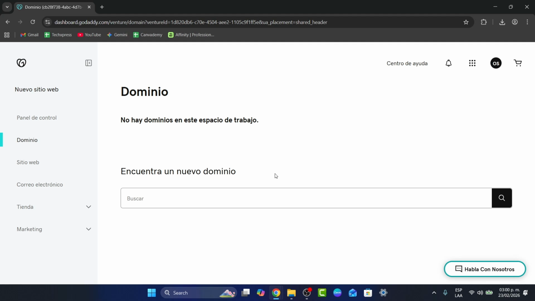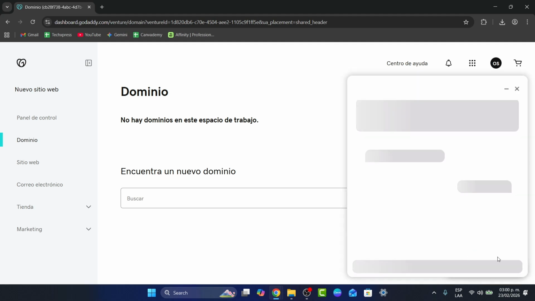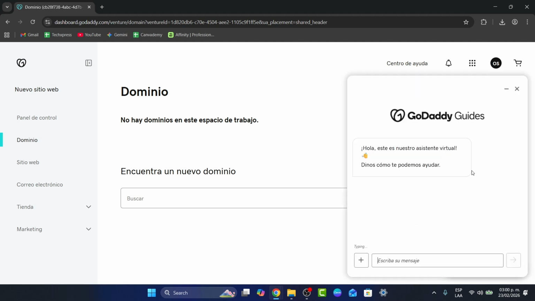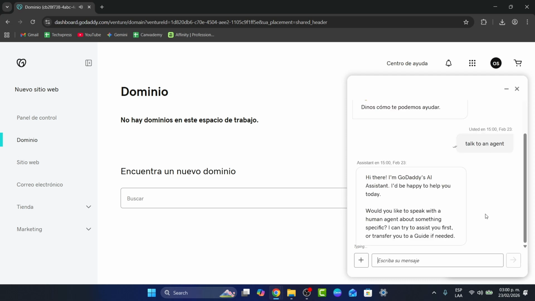Since GoDaddy does not offer a request refund button nowadays, you must contact a GoDaddy guide via chat, SMS, or phone. You usually have this huge section that says talk to us, and let's say this is a new assistant button, and let's say, for example, talk to an agent. What's going to happen here is that GoDaddy might tell you that you cannot contact them, or you can contact them, but it totally depends on how you would like to get started. It says, would you like to speak with a human agent about something specific? I can try to assist you first, or transfer to a guide.